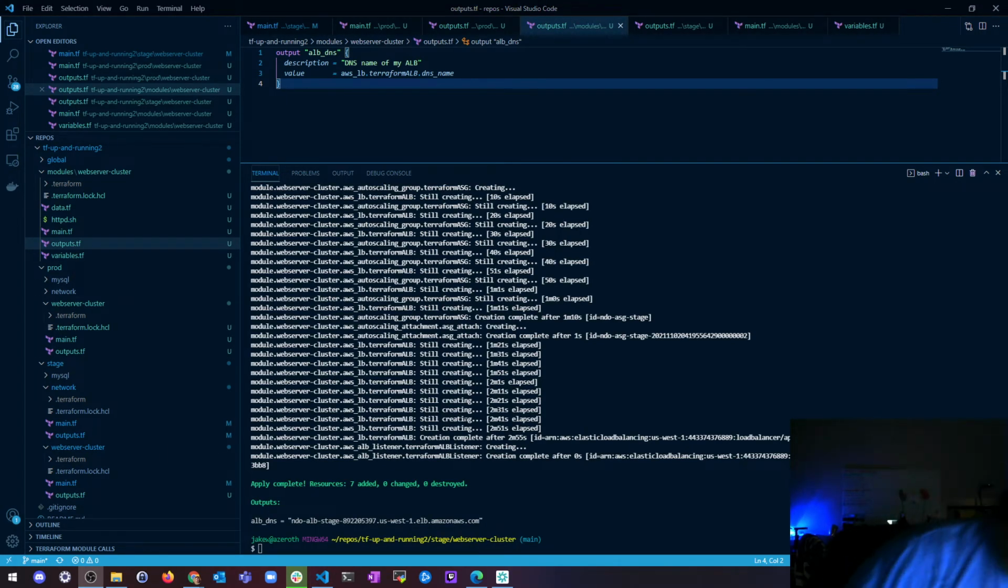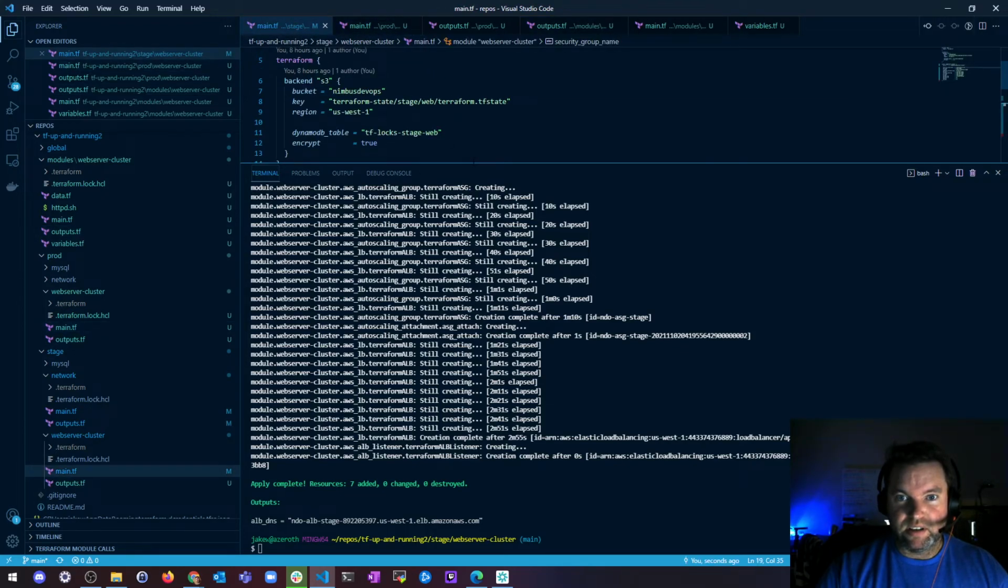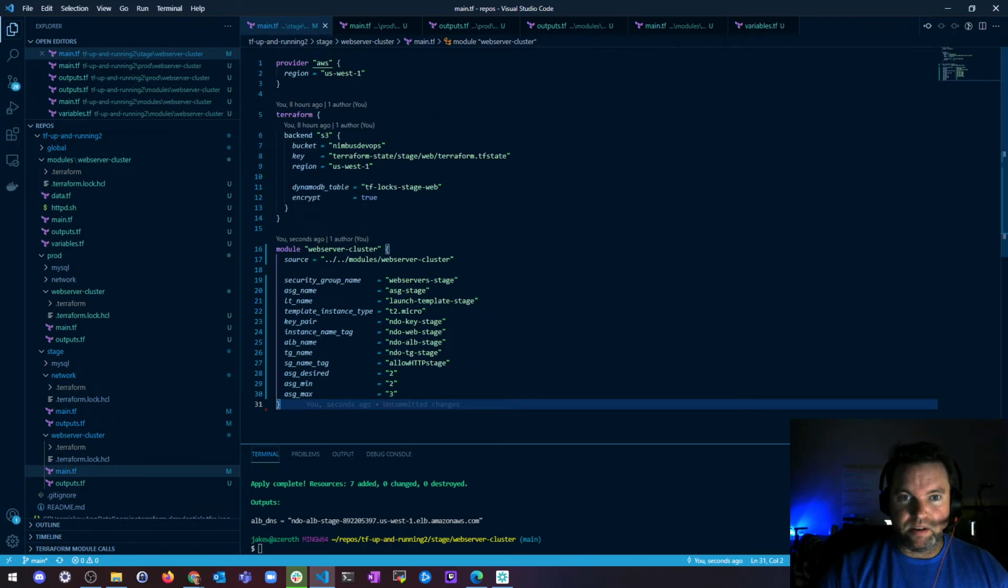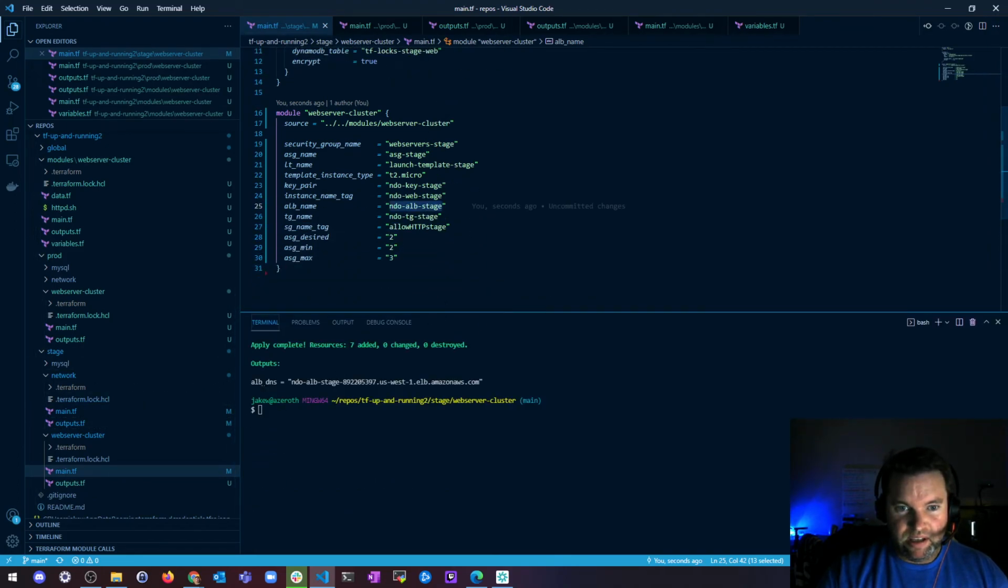Okay, they're all done, and I've got an output. ALB DNS is the Nimbus DevOps ALB stage, a random string of numbers in US West 1, and that's an Elastic load balancer, more specifically an application load balancer, amazonaws.com, which is awesome because at no point in my stage file, wherever my main file is for stage, here it is, did I actually create one here. Which means it's pulling in my module correctly, and it's passing in my load balancer name correctly, and my module is passing the output, which my root module here is able to pick up and pass as an output here successfully.